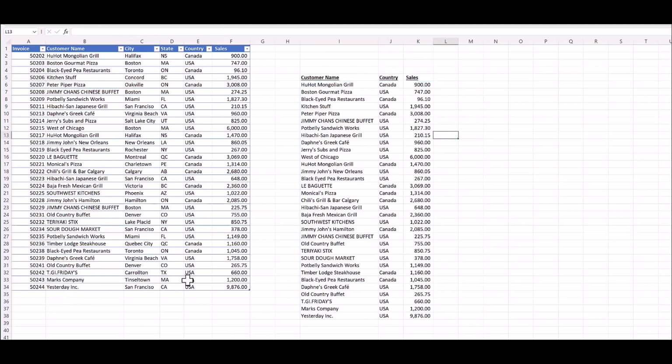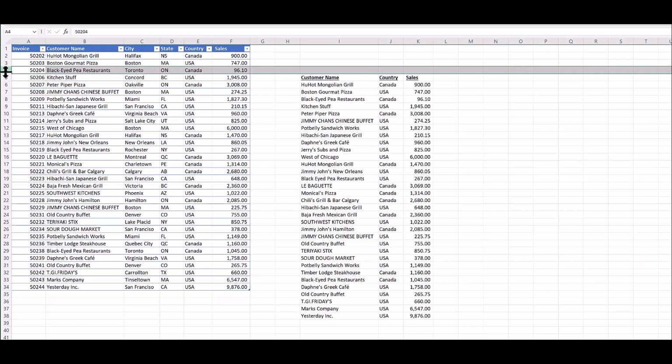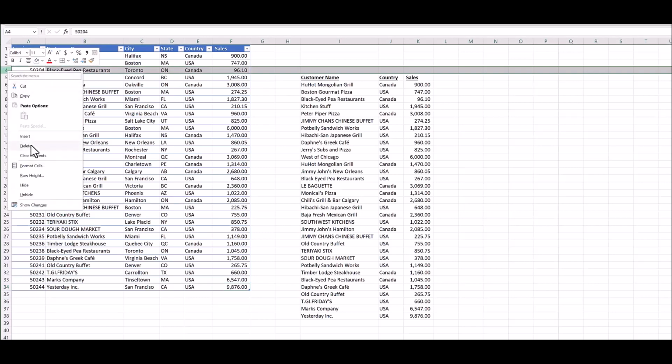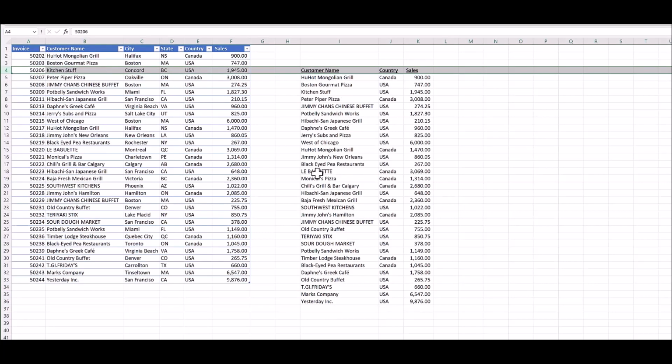So again, if I were to change, let's use Mark's company, and change that from 1200 to 6547, you'll notice that the dynamic array updates as well. And of course, if we were to delete any of the records, then the dynamic array would update as well. In fact, let's just do that. Let's go ahead and entirely delete row number 4, and you'll notice that the array updated and removed that record as well.